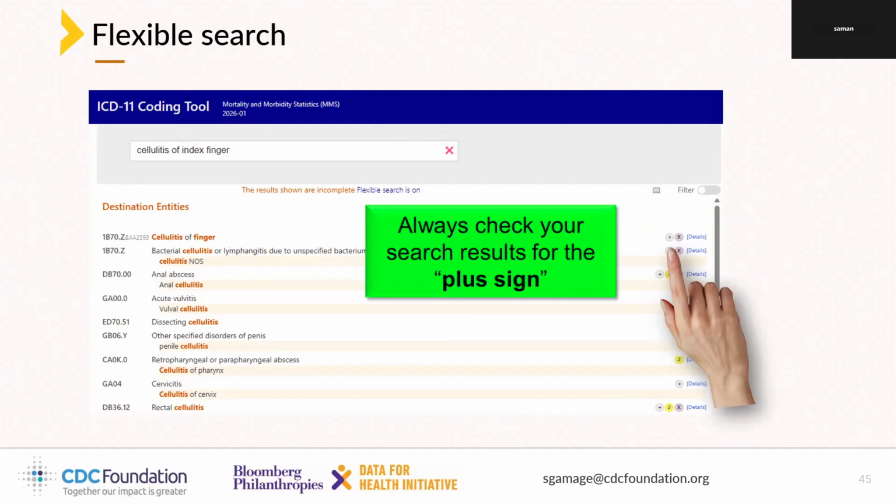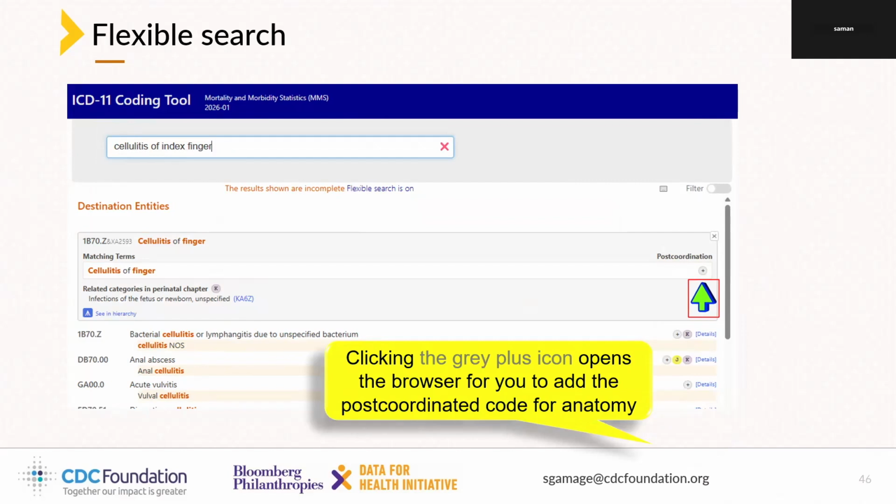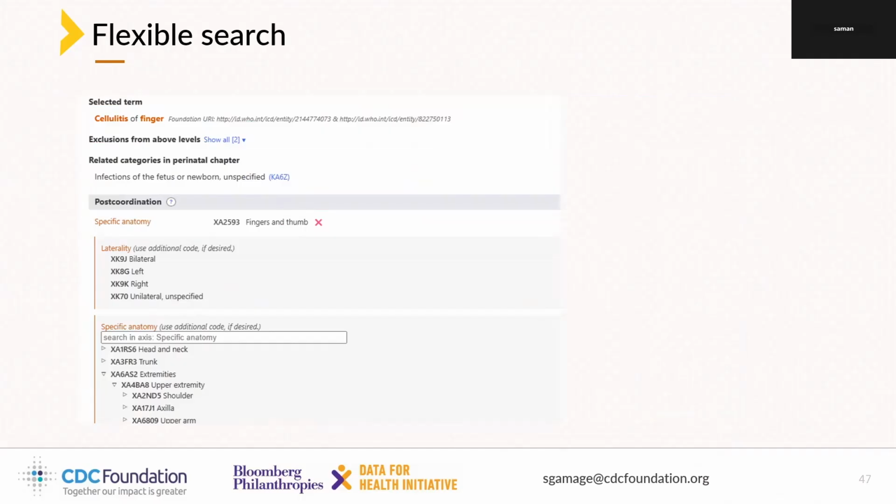And always check your search results for the plus sign. There is a gray plus icon for optional post coordination, which means we can add more detail if we like. So clicking the gray plus icon opens the browser for you to add the post-coordinated code for anatomy. So we look for index finger because the search term is cellulitis of index finger.